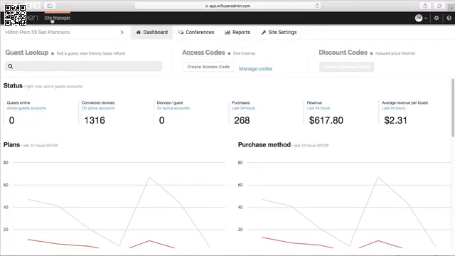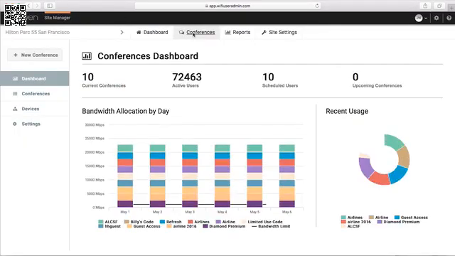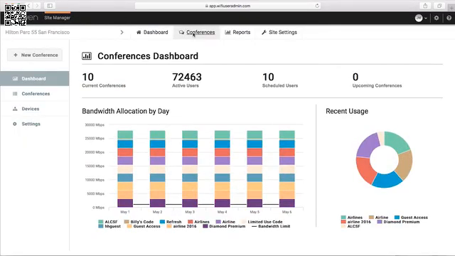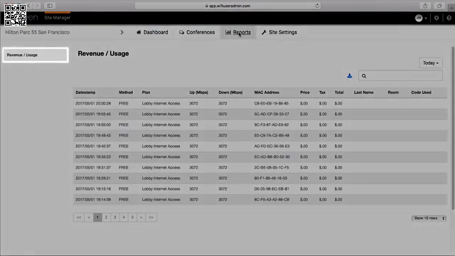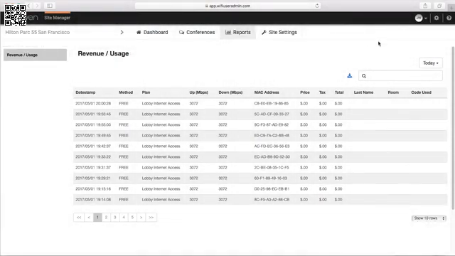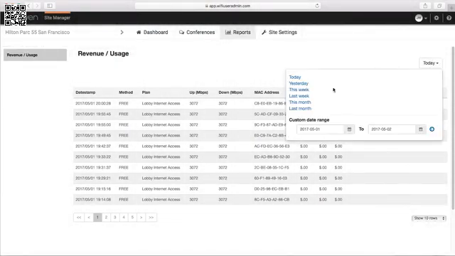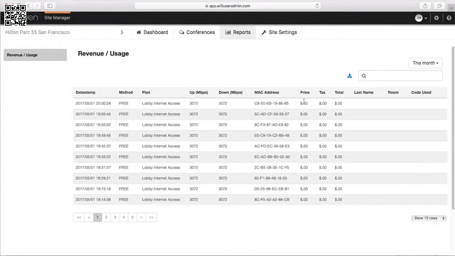Next, we'll click on Conferences. Here you see the full-featured Conference Manager. For more information on this, please see the video on Conference Manager. Next, we'll click on Reports. On the left, you will see a list of the reports you can run. On the right, you will get a time and date selector with several pre-configured times to choose from.